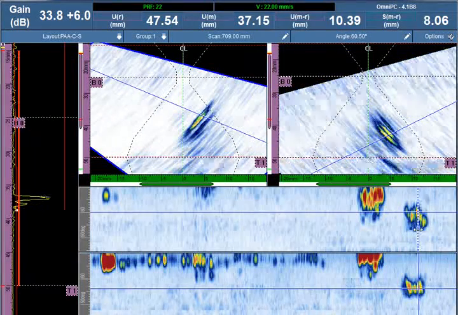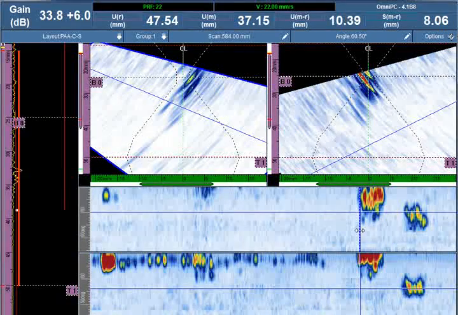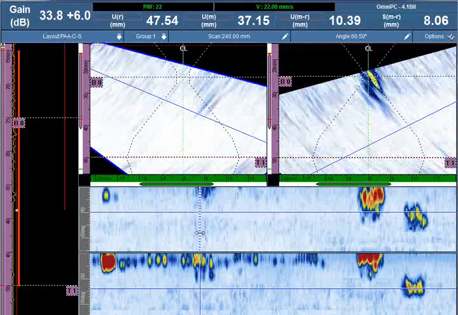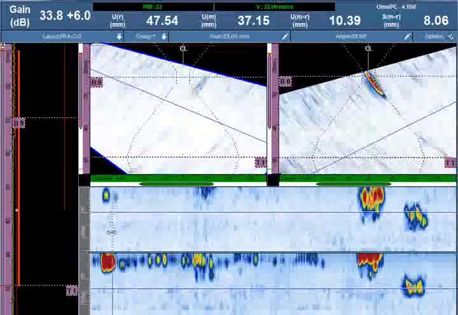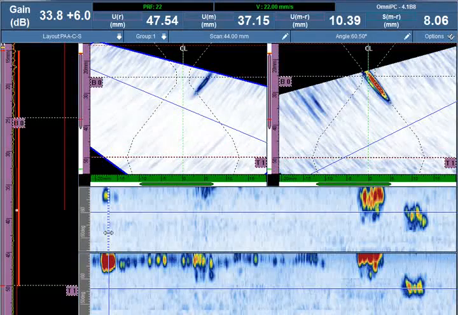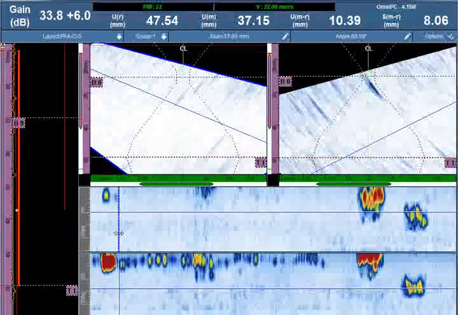In the presentation that accompanies this video, it asks the question, what is the preferred method of sizing weld flaws using phased array inspection? With the two examples from the presentation, we're going to demonstrate both amplitude drop sizing and shear wave tip diffraction and explain under which conditions each is most beneficial.